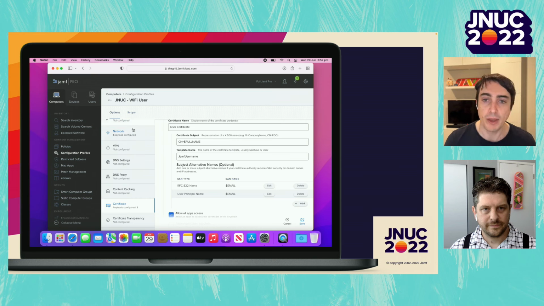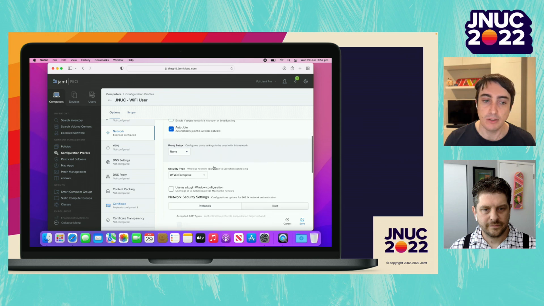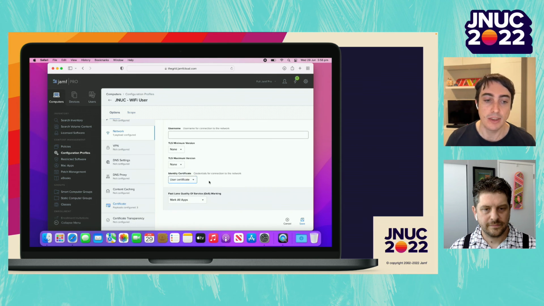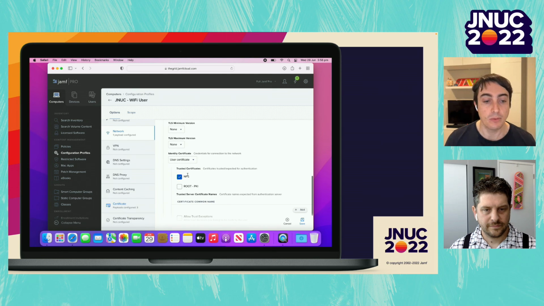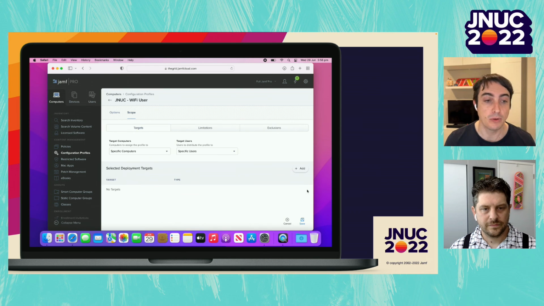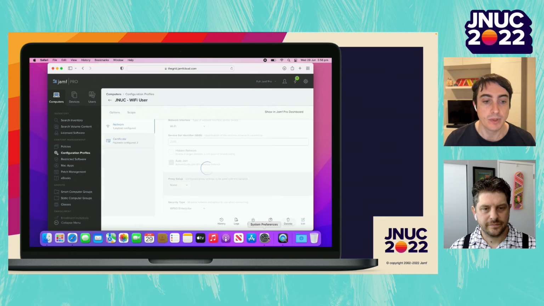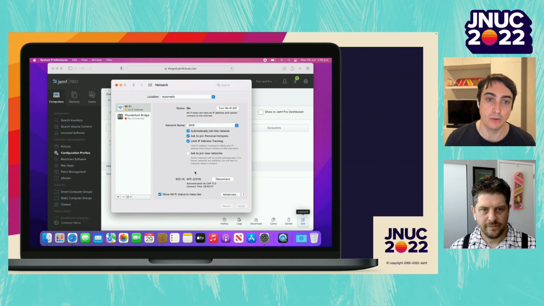We will then go over to our network payload in the same profile, and we'll have our SSID 2015. We will scroll down and we will select the authentication type as TLS, and the identity certificate is our user certificate. We then also go over to our trust, and we make sure that the radius certificate is also trusted. We'll then finally go up to our scope, target our device, and hit save. From the user's point of view, we can see that we will be shot straight through to 2015 automatically without any input from the users.